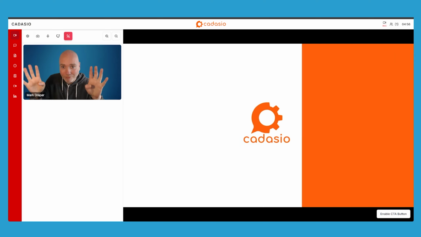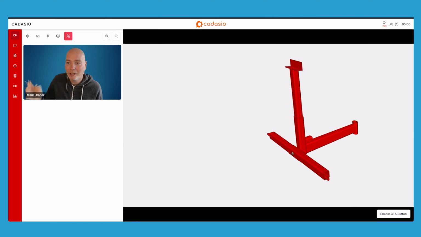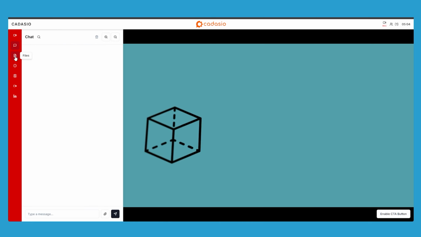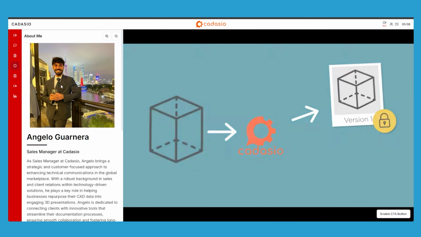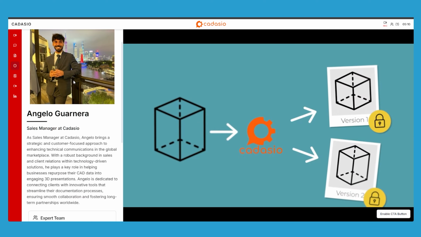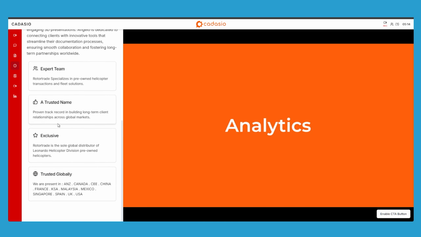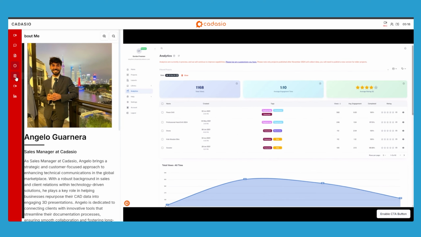I'm here. This is actually being recorded on the screen. And then we've still got the buttons down the side. And in this case, we've got things like the chat button. We've got files, so we can upload a file to share. Now I didn't bother updating the picture, but you can see we've got a bio section. We can talk about the trusted team, executive, all that kind of stuff. So you can have a little bit of about me in there.